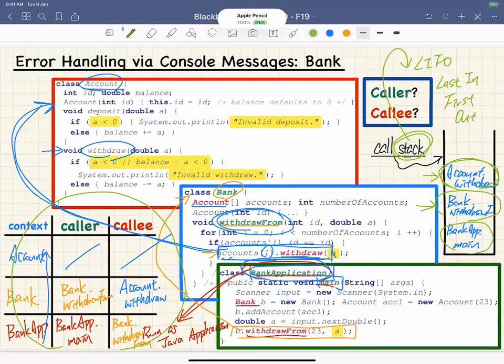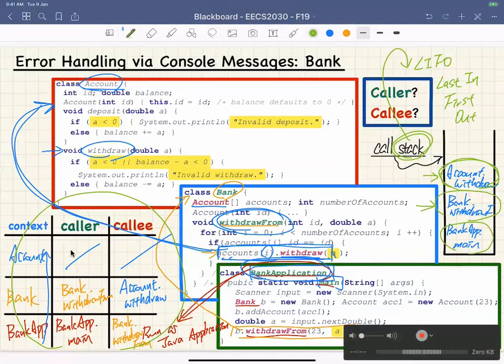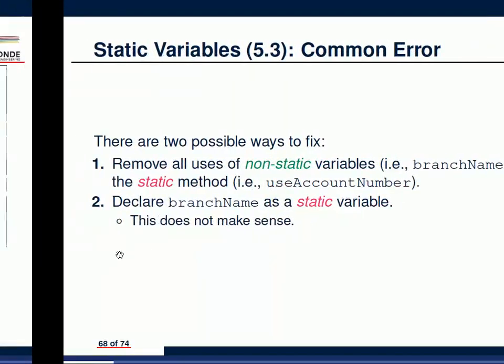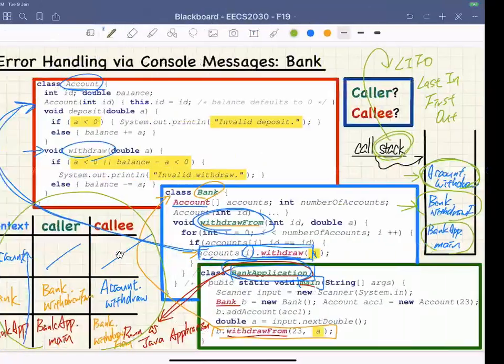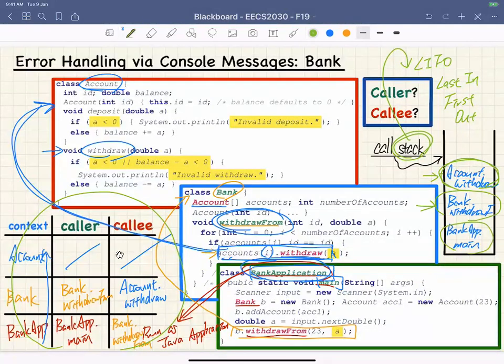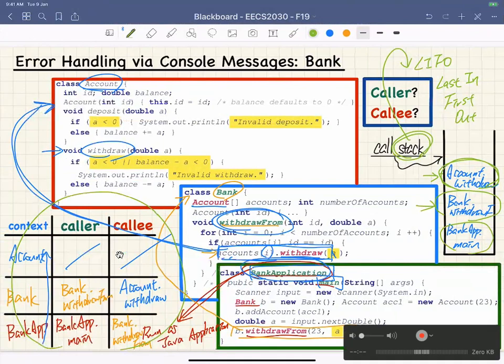Okay? So now, what I'm going to show you is how we can use exceptions to do error handling. Let's see how much time I have. I got about 20 minutes. Maybe it's time to open up Eclipse and show you how things can be done. Okay?